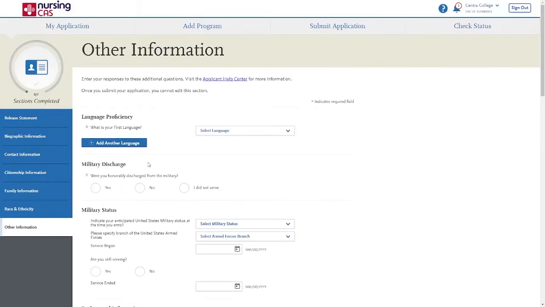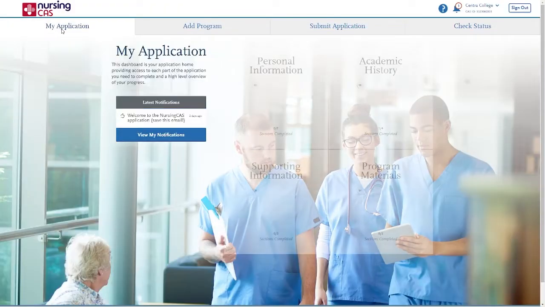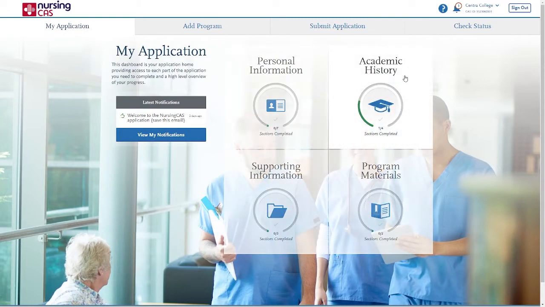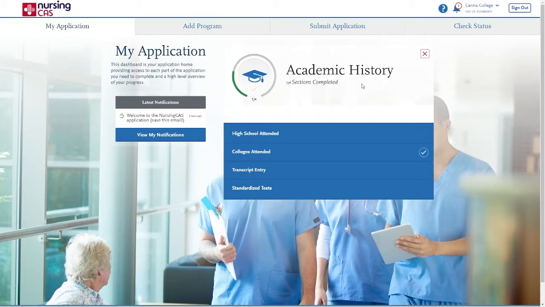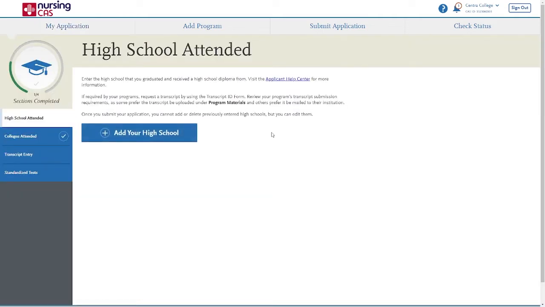Once we scroll back up to the top, click on My Application again, and select Academic History. As you can see, there are 4 sections under Academic History. The first one is High School Attended. Make sure to go ahead and add your high school and your graduation year, and remember that your transcripts are required to be sent to Central College directly. After you have added your high school, you can move on to Colleges Attended.